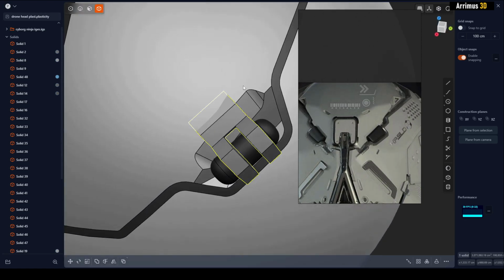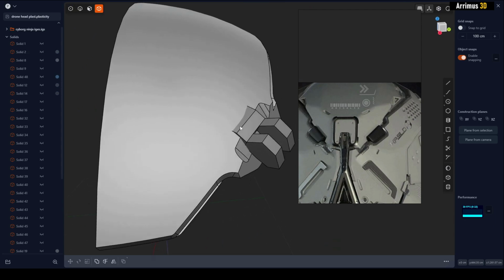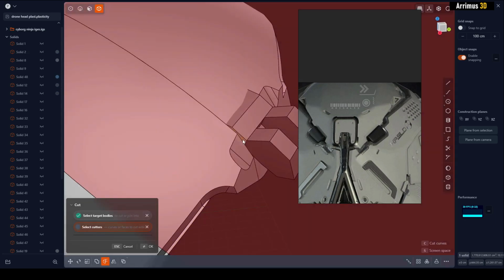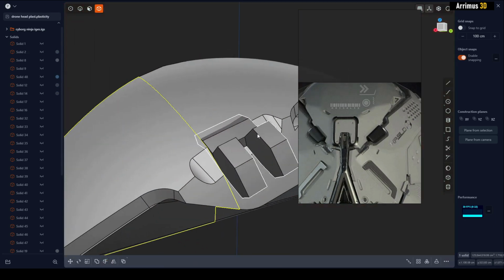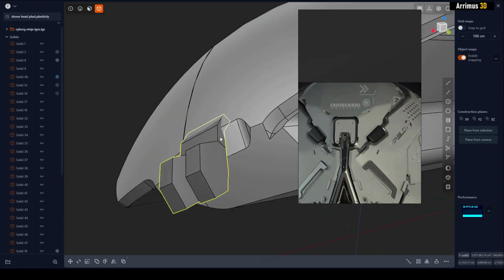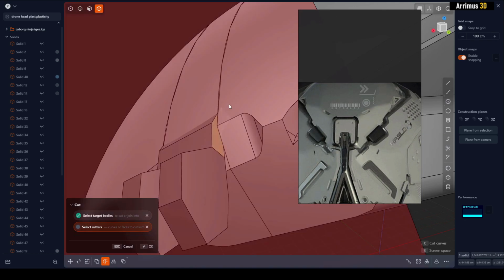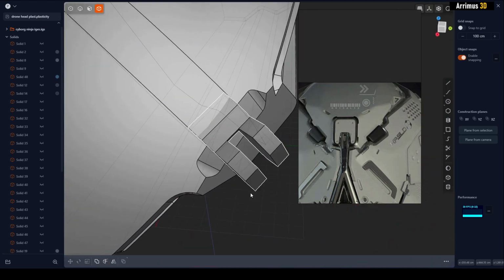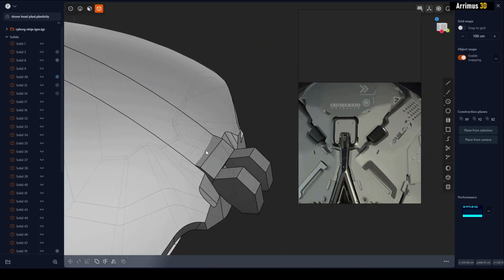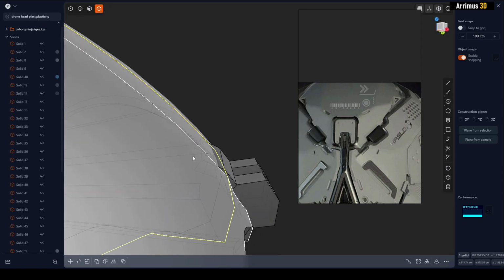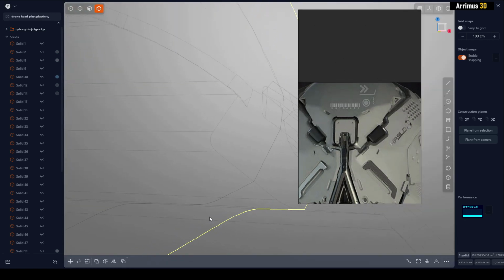But let's say we want this latch to fit in here better. So I'll select this, now press C and then select this surface. It's going to go ahead and cut all the way through using that plane. I'll press C, select that right there. All right. And I'll also do the same for this object right here.